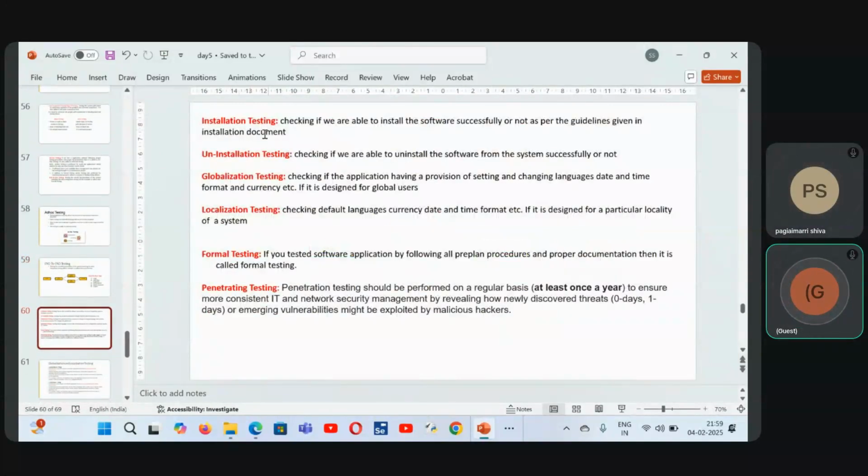Next, installation. When we install the build, for example if it is a window-based application, we check whether it is successfully installed or not. Whether all the guidelines given in the instructions are being followed or not should be checked in installation. Similarly, when we uninstall, it should be removed from the system.